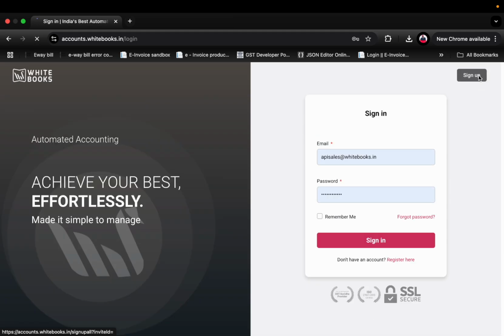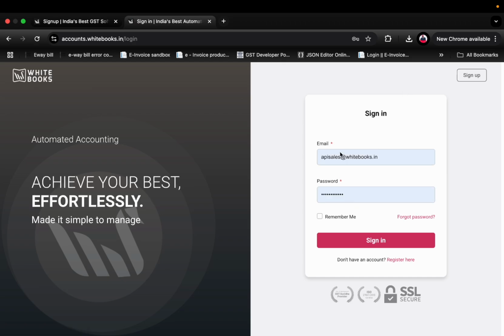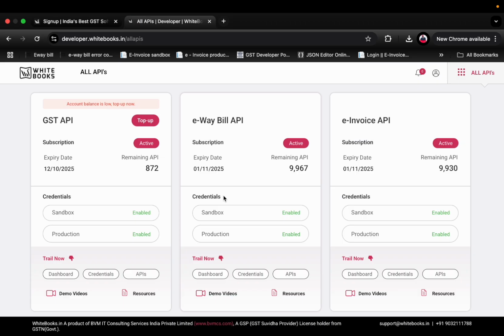Once you click on sign in here, you have to enter the email ID and password to log into our website. Once you log in here, you can see three different types of verticals like GST API, e-bill API, and e-invoice API. Right now, I will take you through the GST API. Once you create a login, the sandbox credentials will automatically get created and enabled.